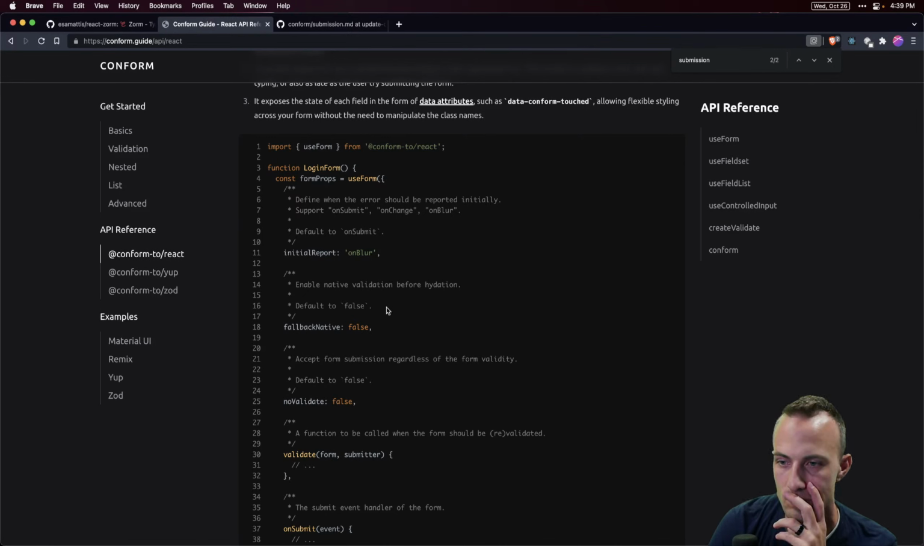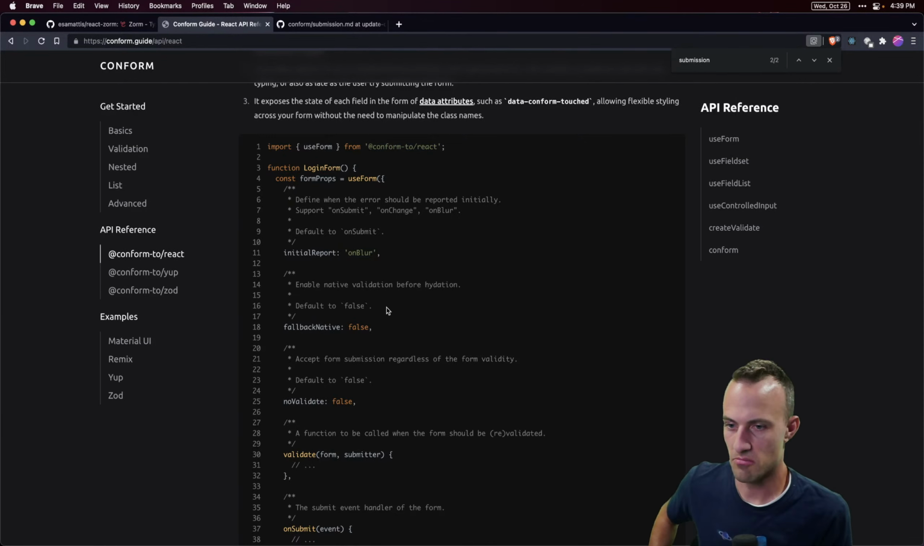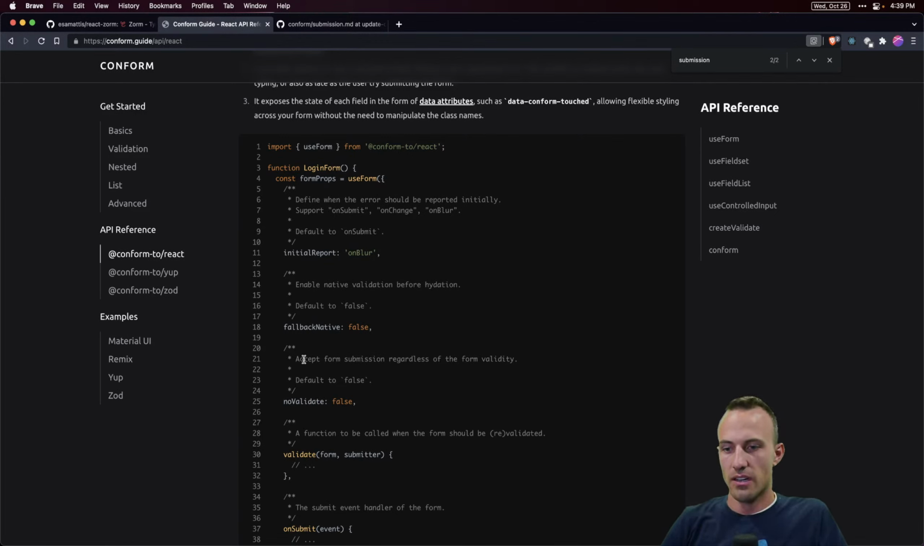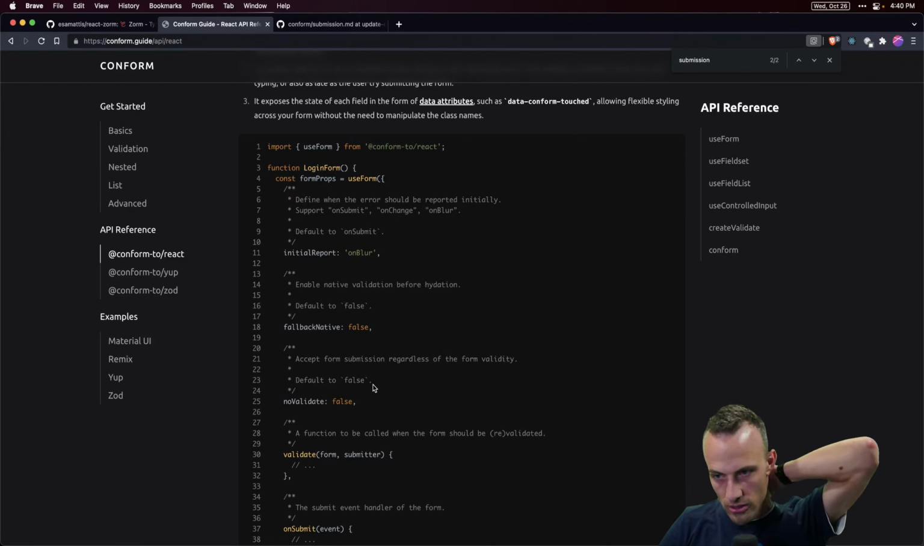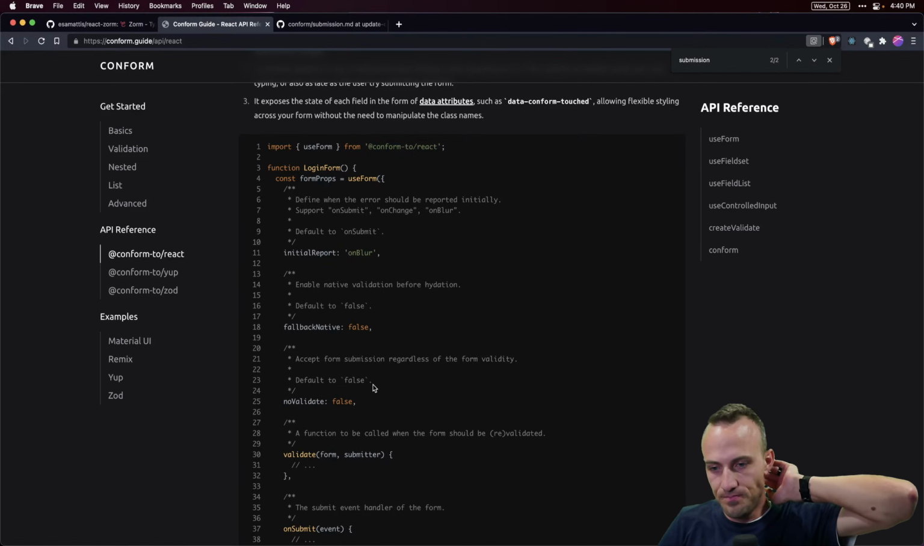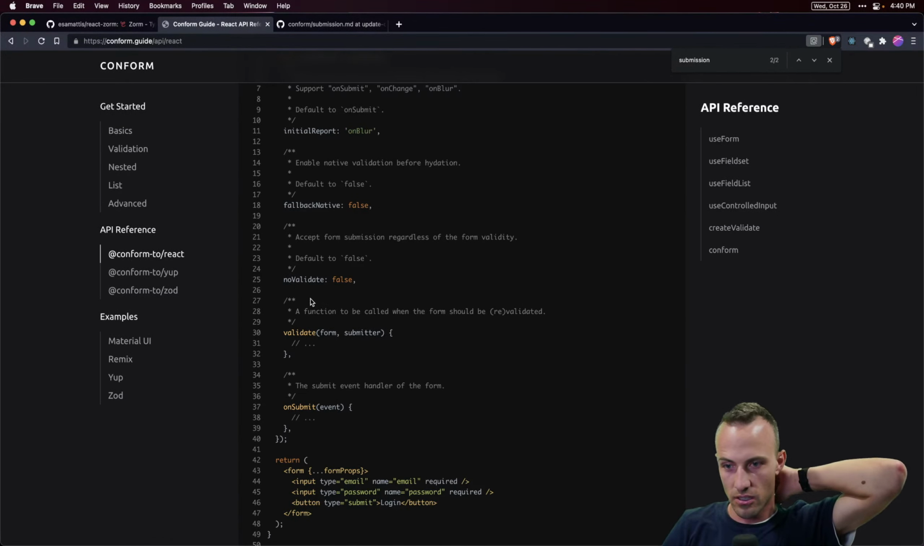Interesting. Yeah, I guess. Default to false. No, because I'll validate on the server anyway. So default to false makes sense. Accept form submission regardless of form validity. Default to false. That makes sense. No reason hitting the server if we know on the client that it's invalid.